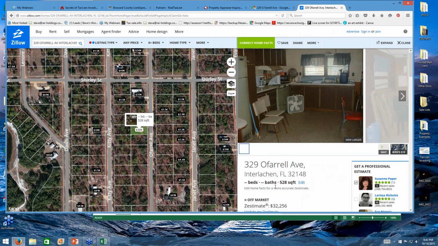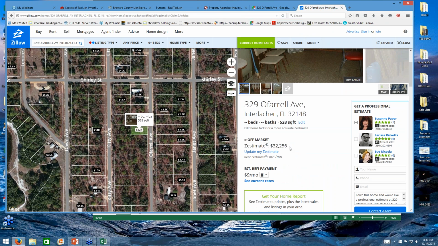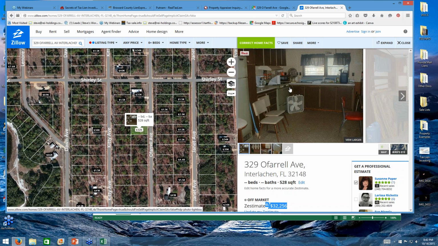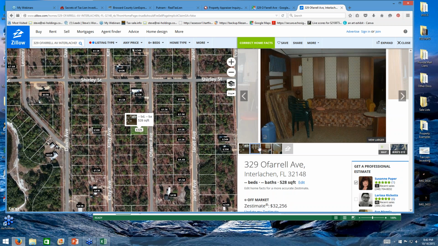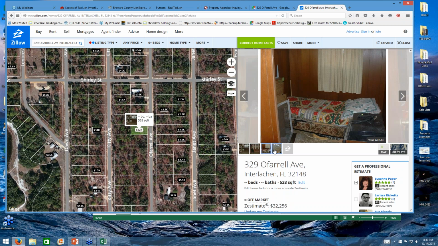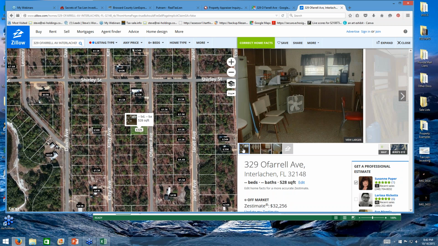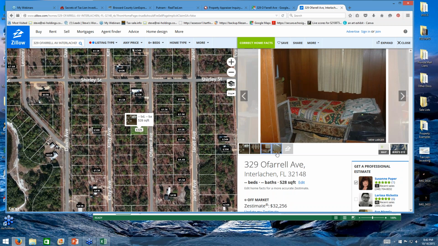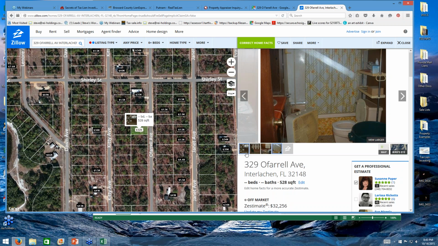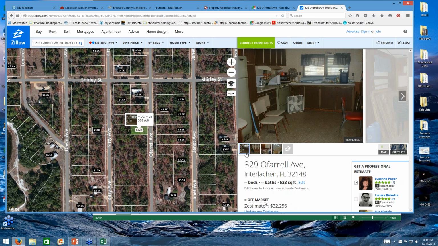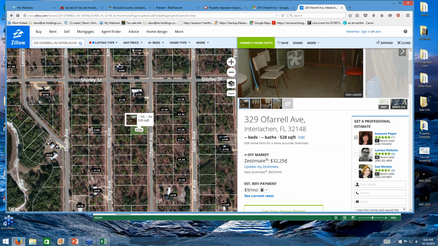Okay, so we can see that the estimate on this property is about $32,000, and there's actually inside photos of the property. So it's not real great, definitely a fixer-upper, but we can see that the roof isn't caving in. I mean, there's not serious damage. It's just old and needs to be remodeled. But what we're looking at is a property that has an estimated value of $32,000. Let's say that it's only worth $20,000.